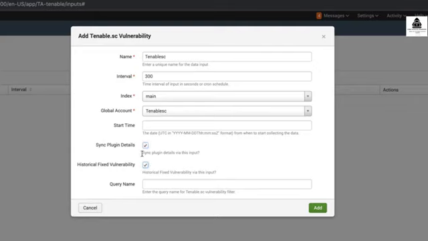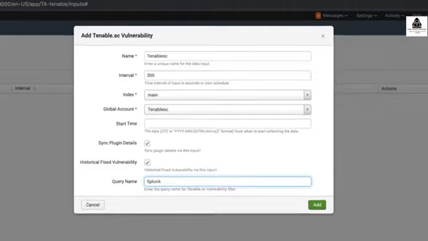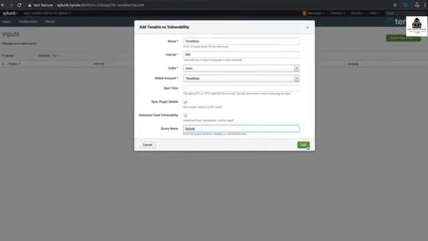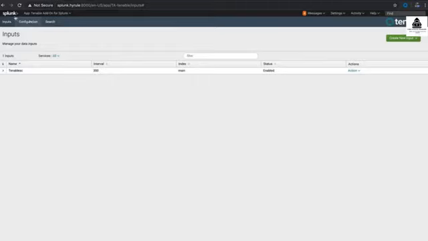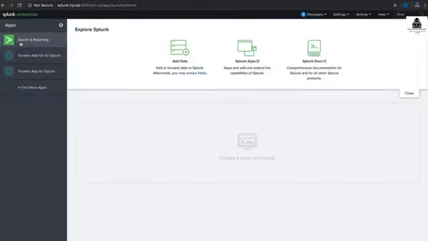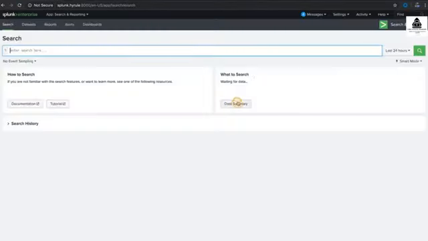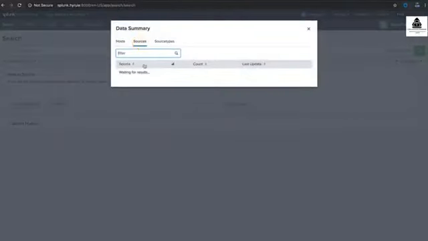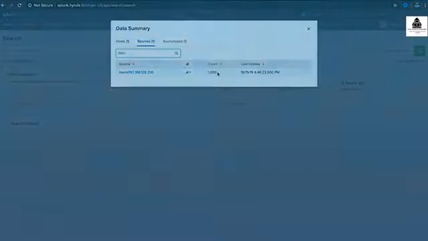Use the sync plugin details to get the plugin outputs, and select the historical fixed vulnerability to get the mitigation dashboard. Here we're going to put in the Splunk query and then add this data. And then immediately what will happen is you'll start to see the indexes start to fill with data. So this is going to take some time. Could take an hour or longer depending on your Splunk instance and how much data we are pulling over.